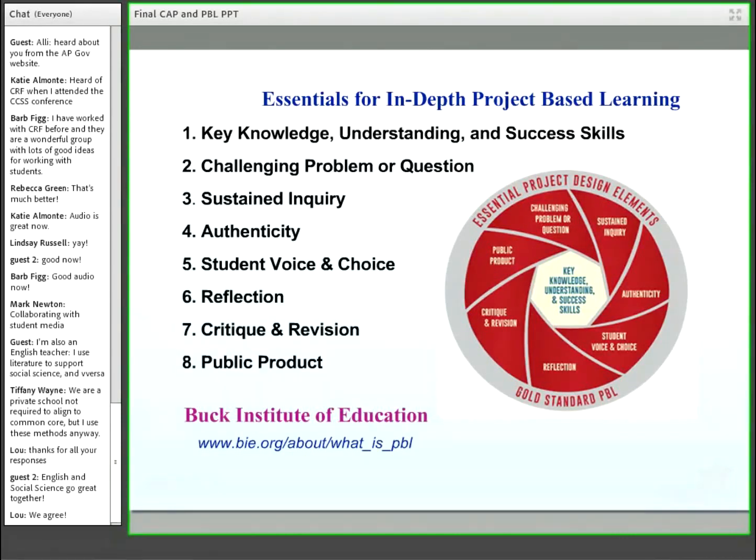The next element is reflection. At the end of the CAP project, students are asked to fill out, and you'll be able to see this later on in the webinar, the CAP Planner, which is a project report where they reflect on the knowledge and skills that they've been able to not only learn and develop, but also contribute. And we like to ask the students at this point of the project, if they had to do this project again, how would they do it differently?